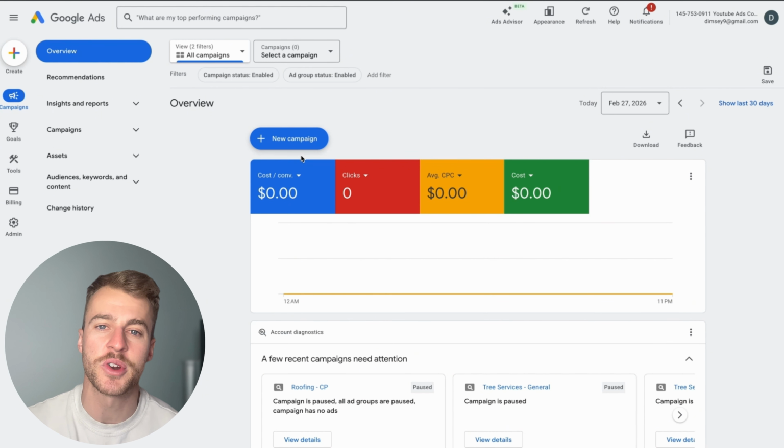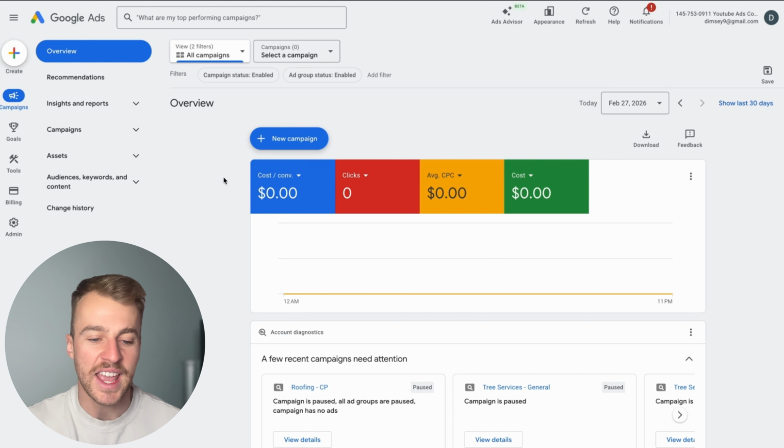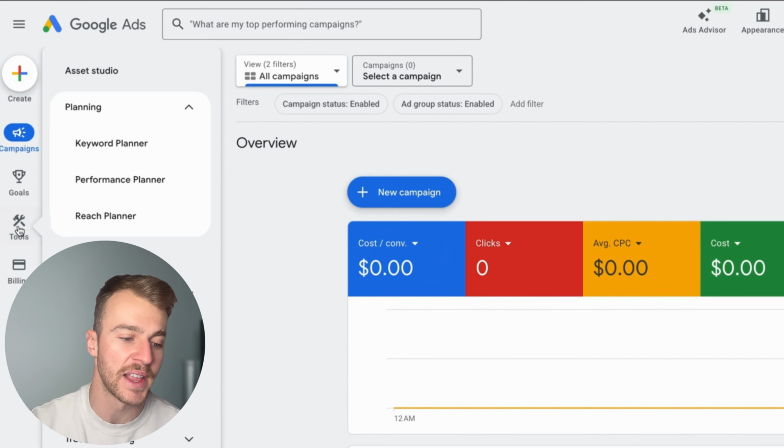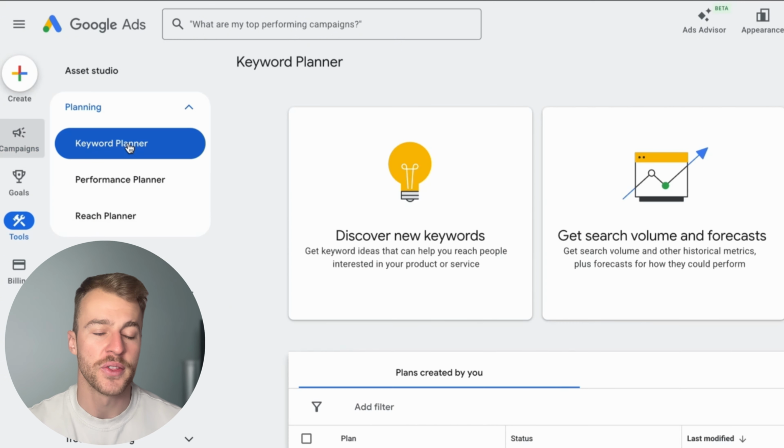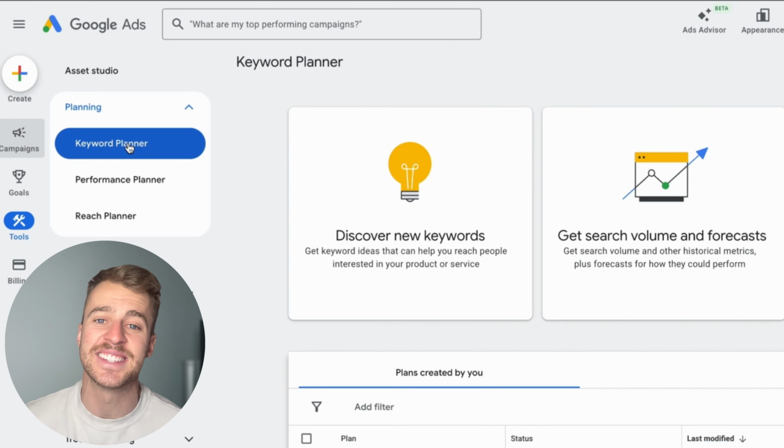So the very first thing we want to do once we're in the Google Ads dashboard isn't going to be creating the campaign, okay? The first thing we want to do is actually go over to the left-hand side of tools and go to planning, then to keyword planner. The reason why we want to do this is we want to find the correct keywords to bid on for our restaurant and see exactly how much our competitors are paying to appear at the top of the page, and also know how many times these particular keywords get searched.